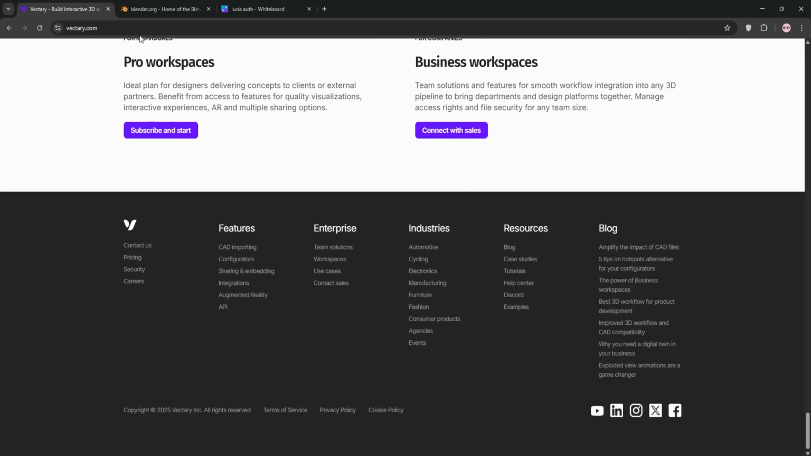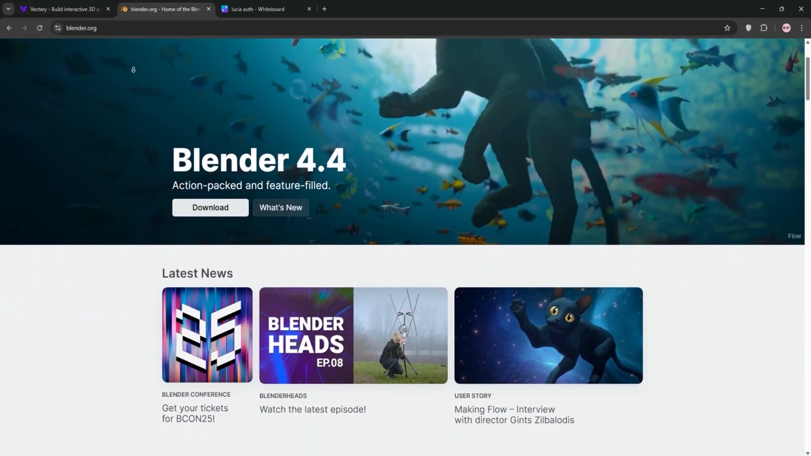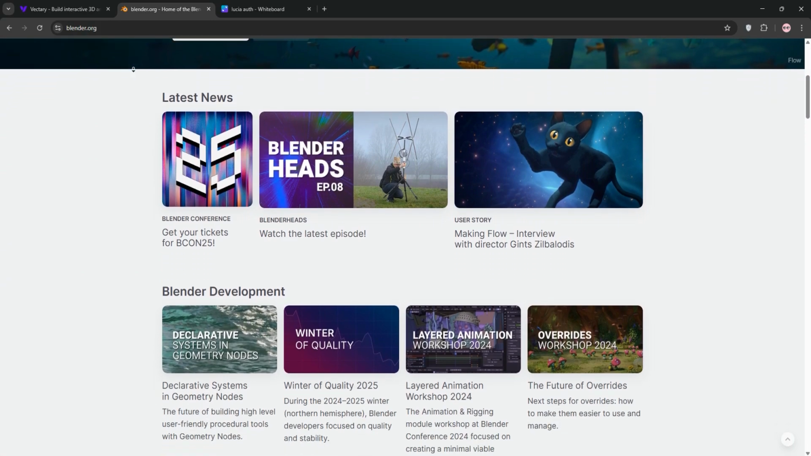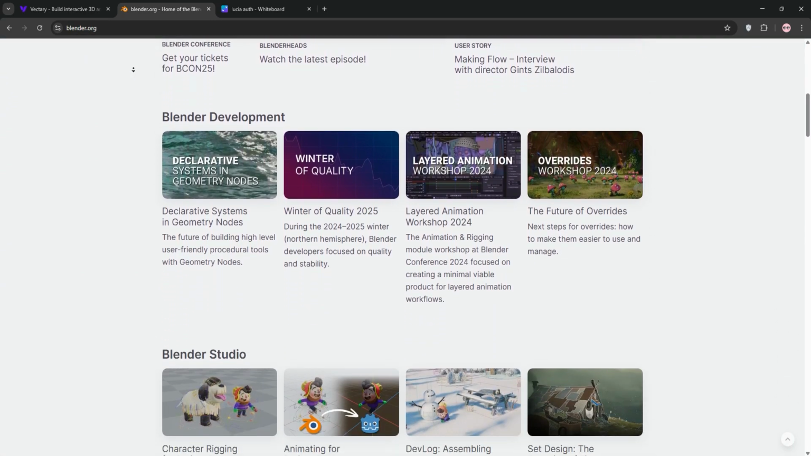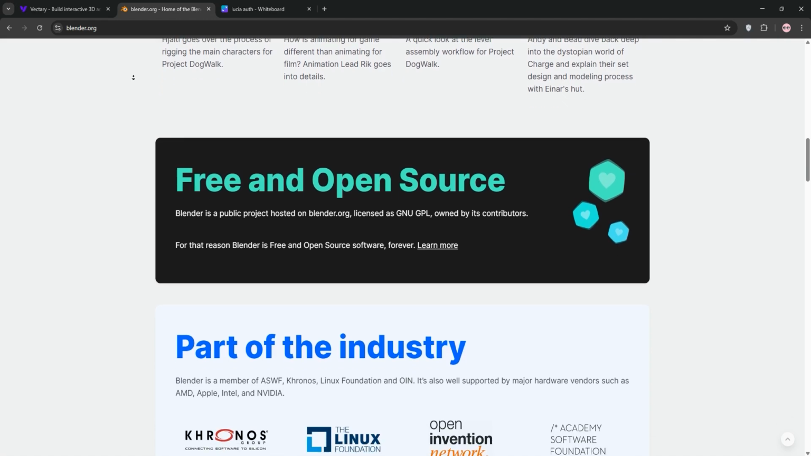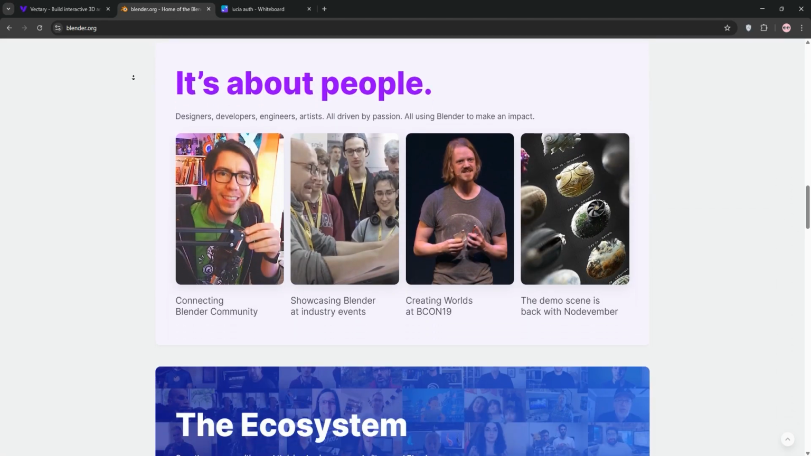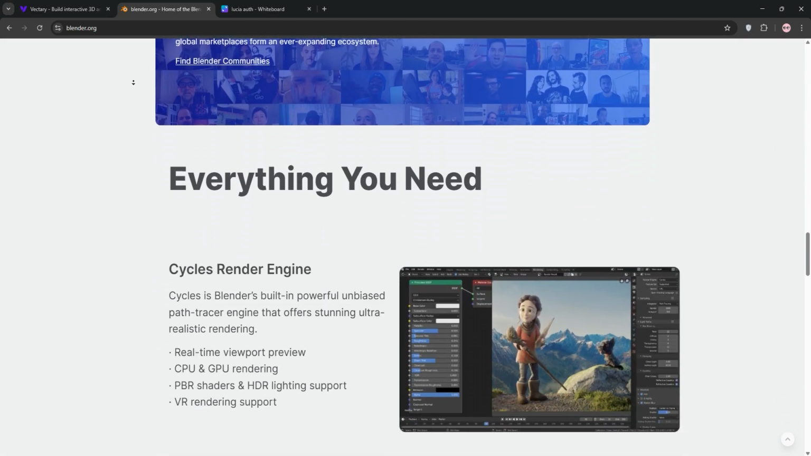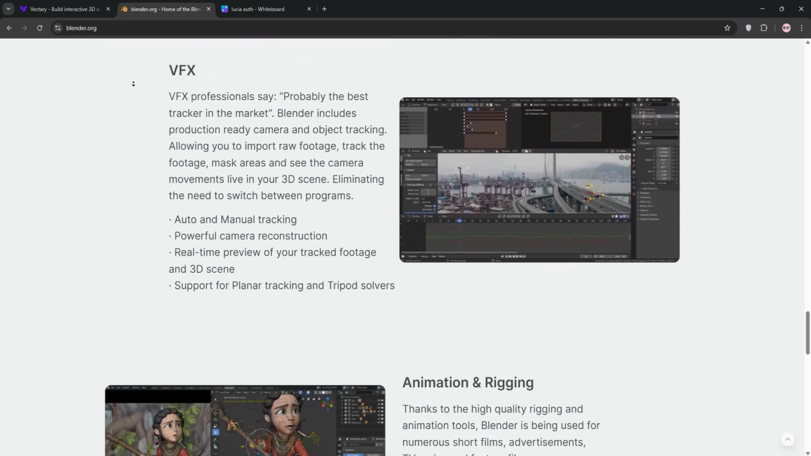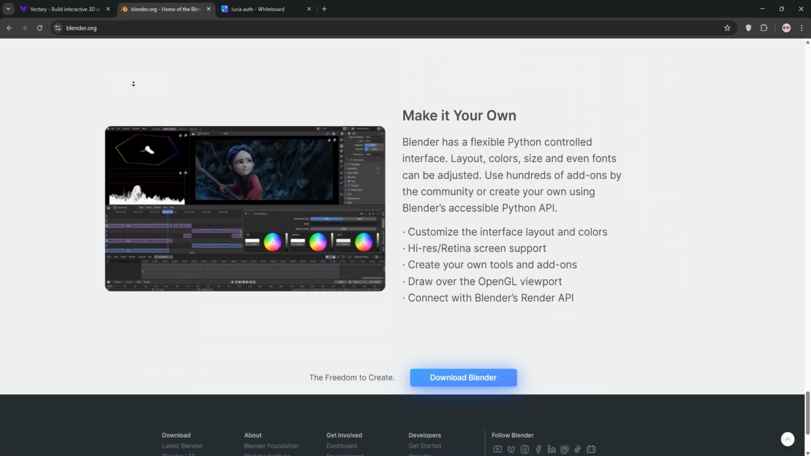Now, Blender. This free open-source software is a powerhouse for 3D modeling, animation, rendering, and more. It's got a steep learning curve but offers unmatched versatility. Think sculpting, rigging, video editing, and even game development. Blender's ideal for artists, animators, and pros in film or gaming who want full creative control without spending a dime.